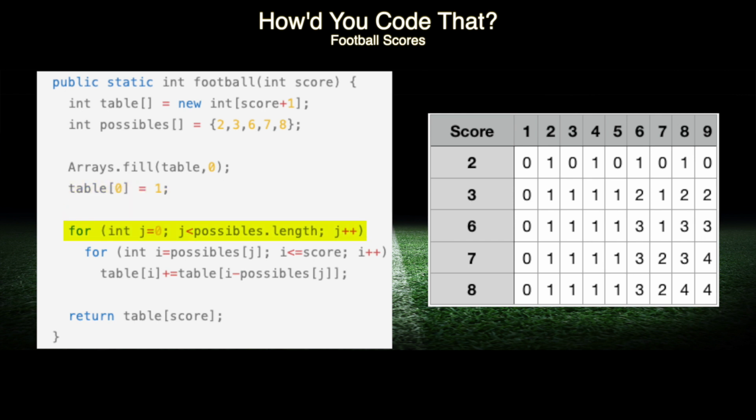Next, for each possible way to score, a loop is initialized, starting at the position of the value of the way to score, and terminating when I is greater than the incoming score, I. Next, the table element at the indexed position of I is incremented by the value found at the table index position of I, minus the value of the possible way to score.